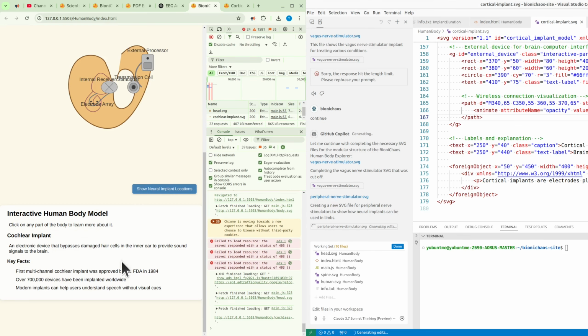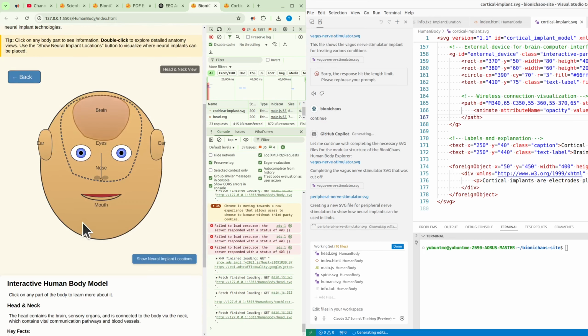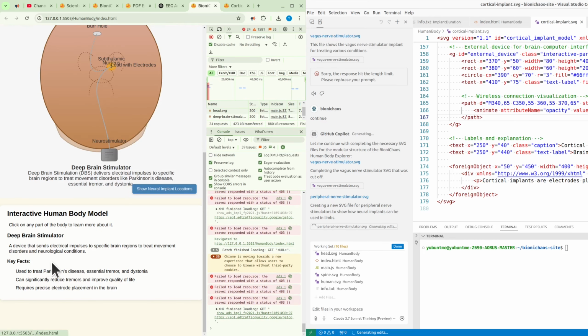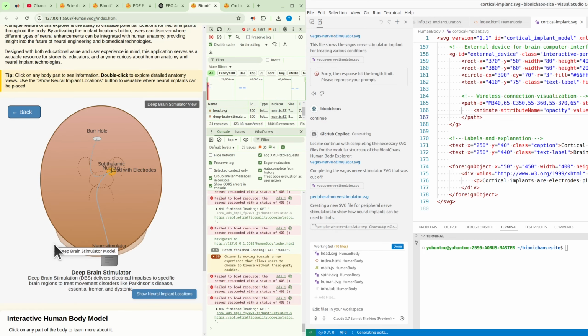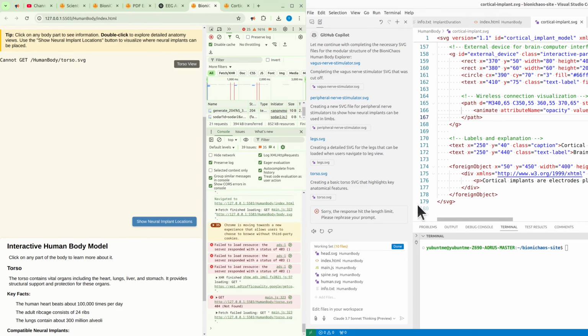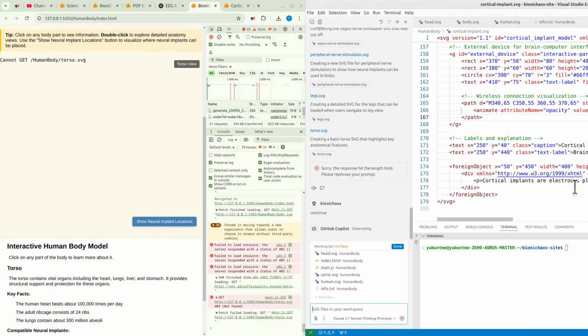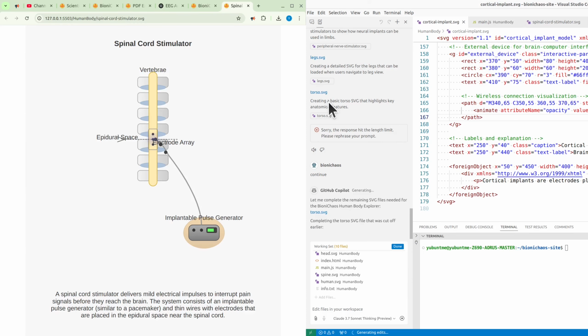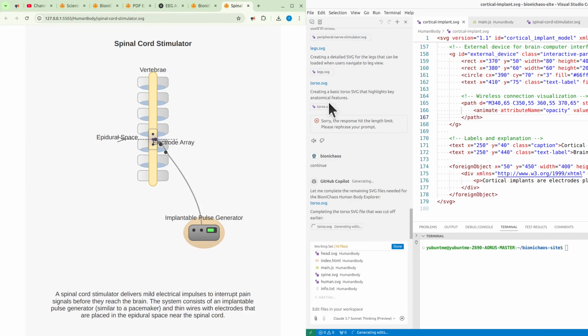Yeah, I would imagine. Yes, deep brain. Yeah, we will be checking all this, of course. We should just add a torso SVG. We haven't saved it, did we? It will really struggle now. Right, spinal cord stimulator. Wow, look at that. Look at that.